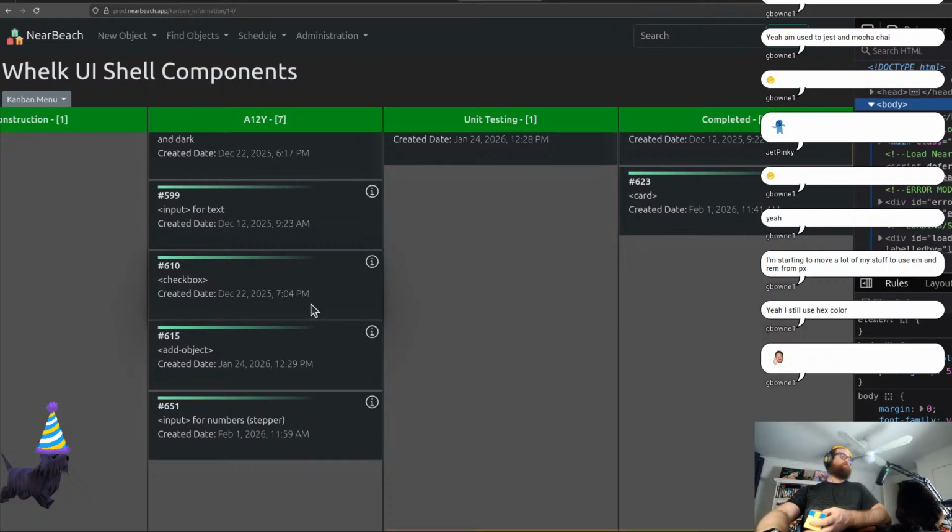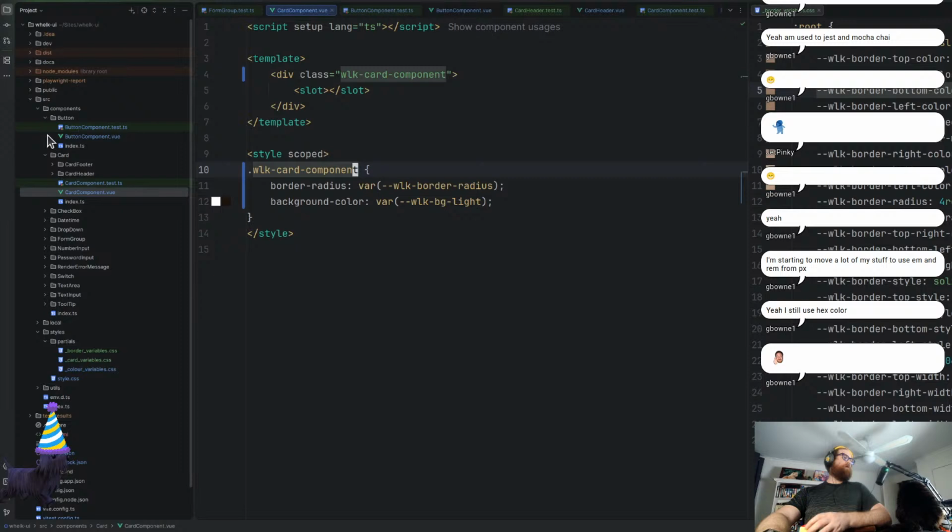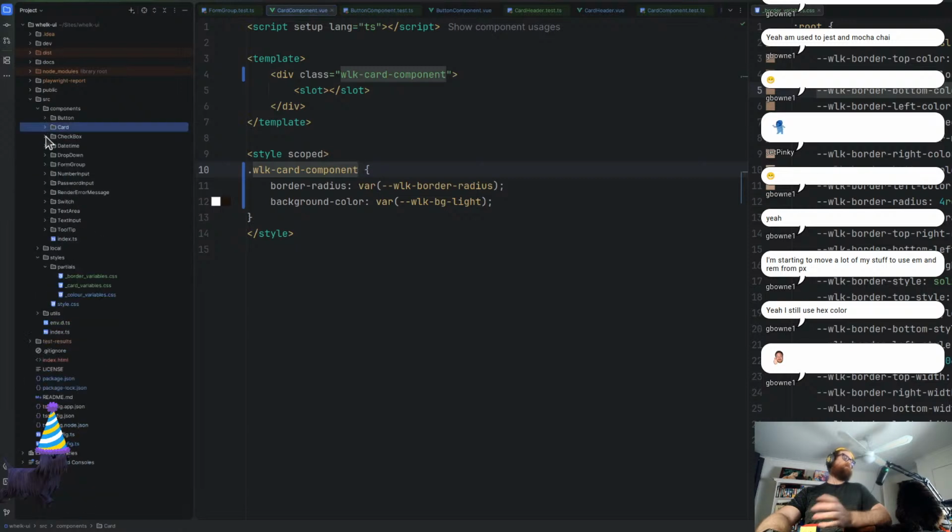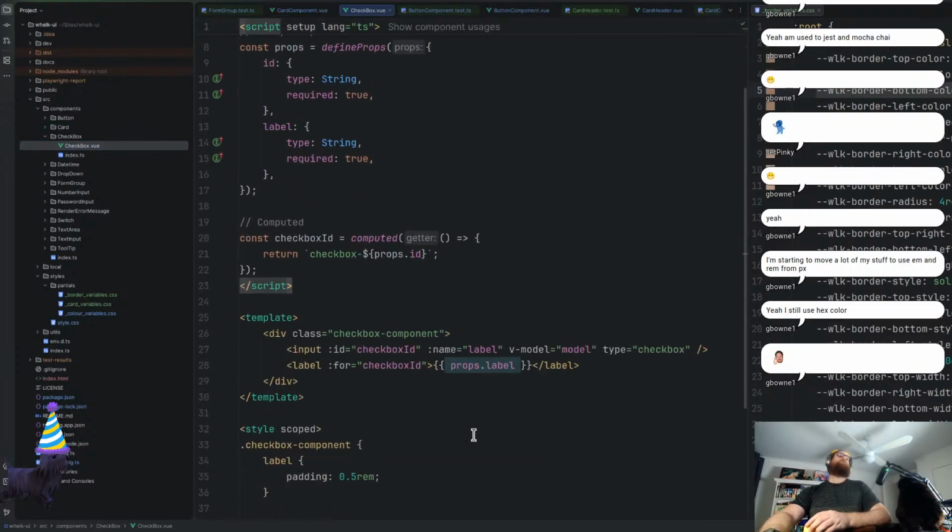I'm running out of steam. I do apologize, my brain's going ba-ba. So we've done the button component. Well, we've got to do the accessibility testing. We've done that, but now we've got the checkbox to do.